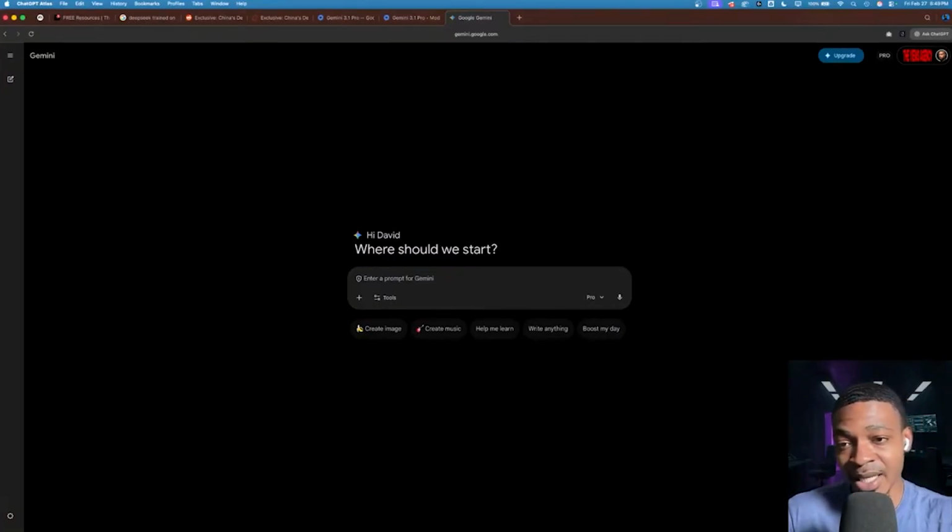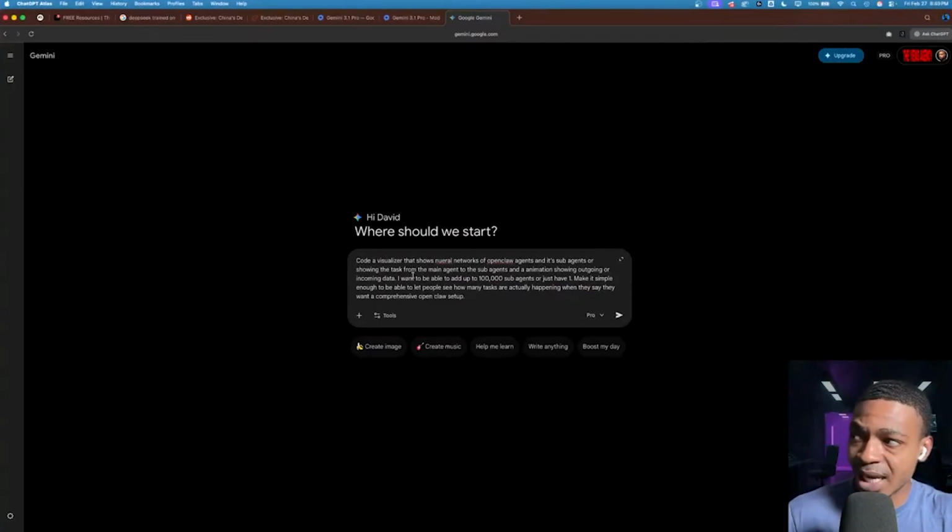So one thing that I've been experimenting with is OpenClaw, and the more tasks that I get it to do, or the more cron jobs that I set up, it kind of gets like this mass neural network that is sending things and bringing things in. So I wanted to get a visual of this. So I created this prompt to be able to do that. Code a visualizer that shows neural networks of OpenClaw agents and its sub agents, or showing the task from the main agent to the sub agents, and an animation showing outgoing or incoming data.